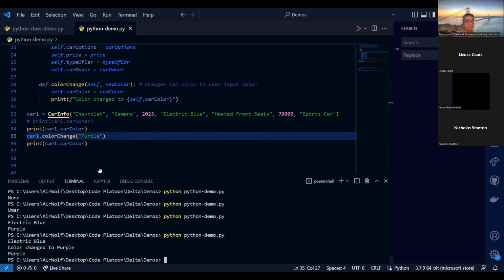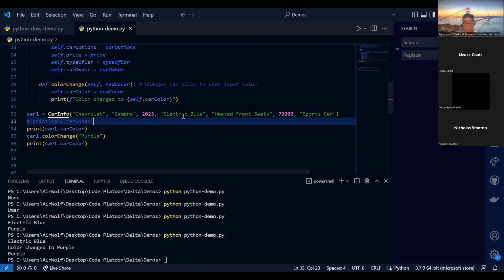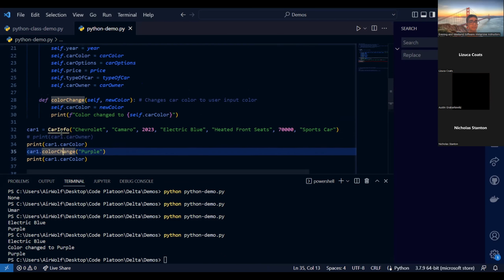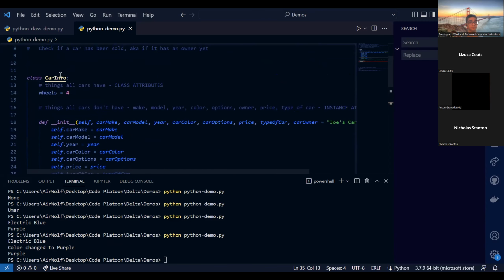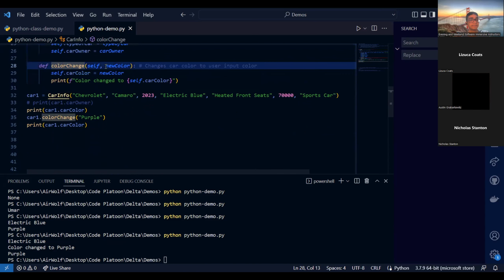Okay, so the first thing, I ran it and it says electric blue because remember here, we haven't changed the color yet. We're printing out the original color. Our color is electric blue. The next thing is it goes down here and it says, all right, car one, I need to do a color change. A color change, we know that that's a thing defined in the car info class. It then goes into car info and goes to color change and it says, all right, self, you don't need to write self here. It skips that. And that says new color. So the variable new color gets set to purple.